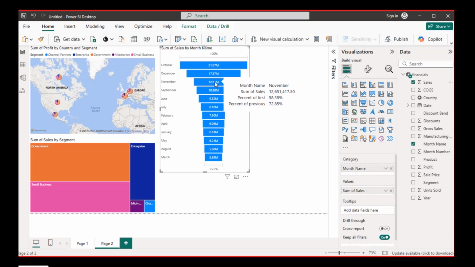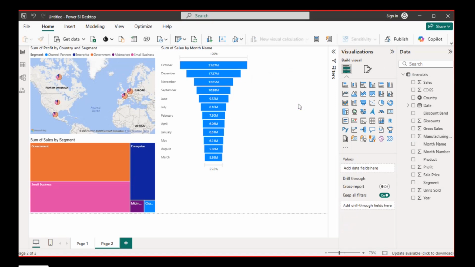November holds 58% compared to October and 72% compared to December. Now, it just shows us a hierarchy. So at the end, we know that March contains 25.8% compared to October, which is the highest month. So the funnel chart uses a form of hierarchy to show us which values are greater than the other and how they compare in order. Okay, so those are common charts that we have.